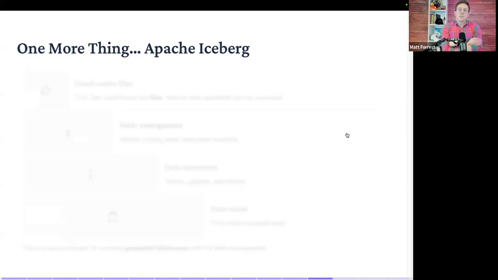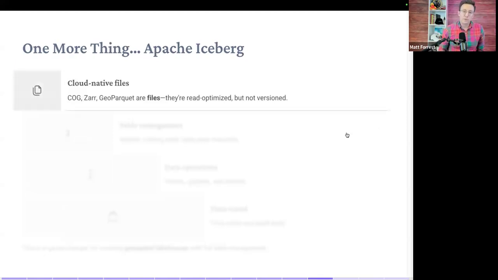Now, the last thing I'm going to touch on is Apache Iceberg, and I'll show you exactly what that does in a minute. This is something that we've been working on at Whereabouts, which is to bring geospatial support to Iceberg. Now, all of these things, cloud optimized GeoTIFF, Zarr, GeoParquet, it's just files, right? They're read optimized, but they're not versioned. And you don't know if you make a change to them, an update, a delete, or anything like that. A database has that complete history embedded inside of it, like even an Esri server or something like that. What do you do there?